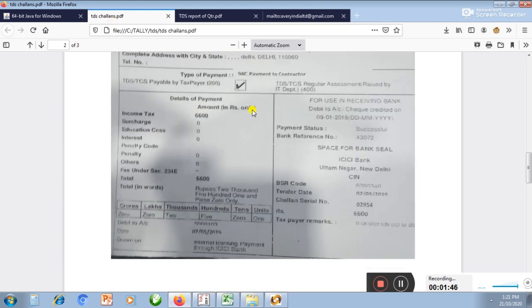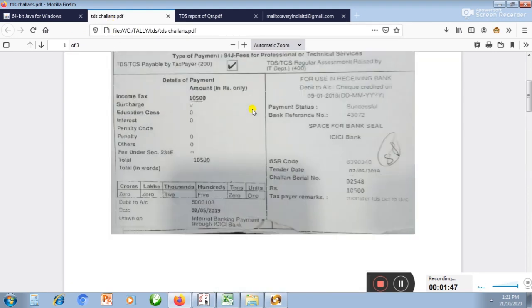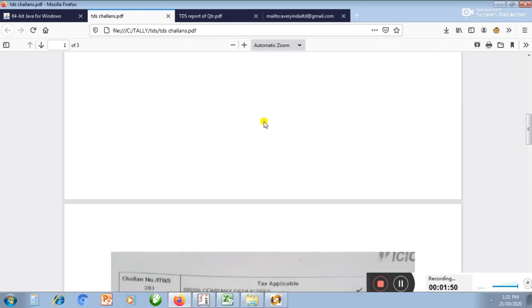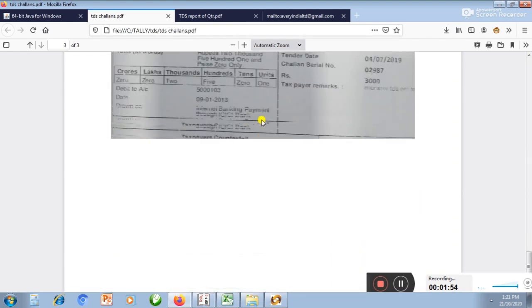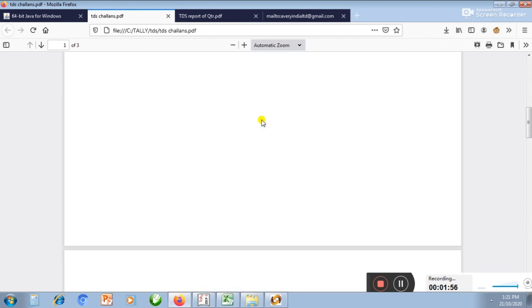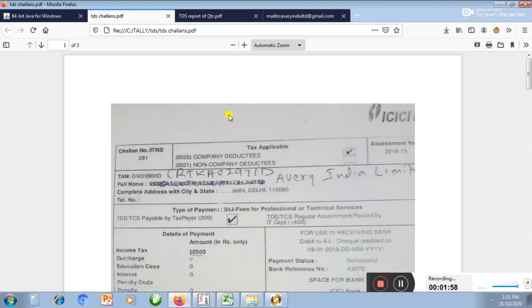See, these are the challan copies. How many challans are there? Count the number of challans. 1, 2, 3. Total 3 challans are there. You may get more than 3: 5, 6, 8, 10. You have to count the number of challans here. So the total number of challans is 3.